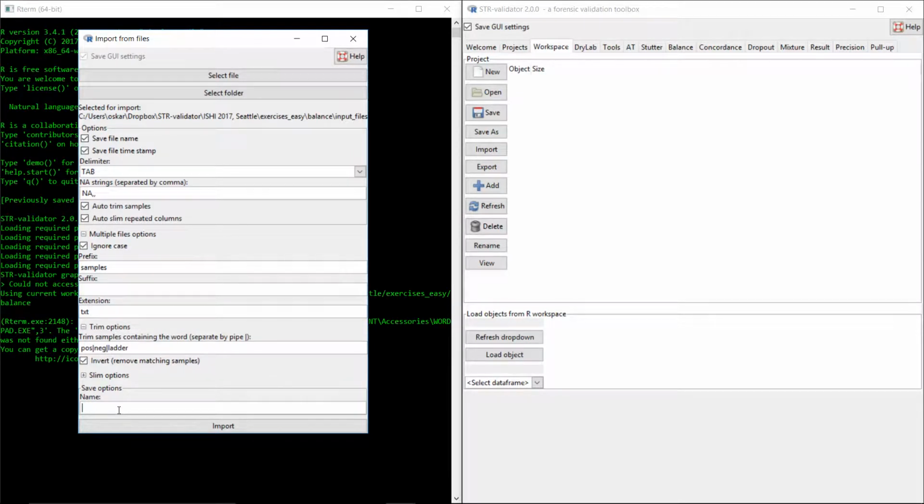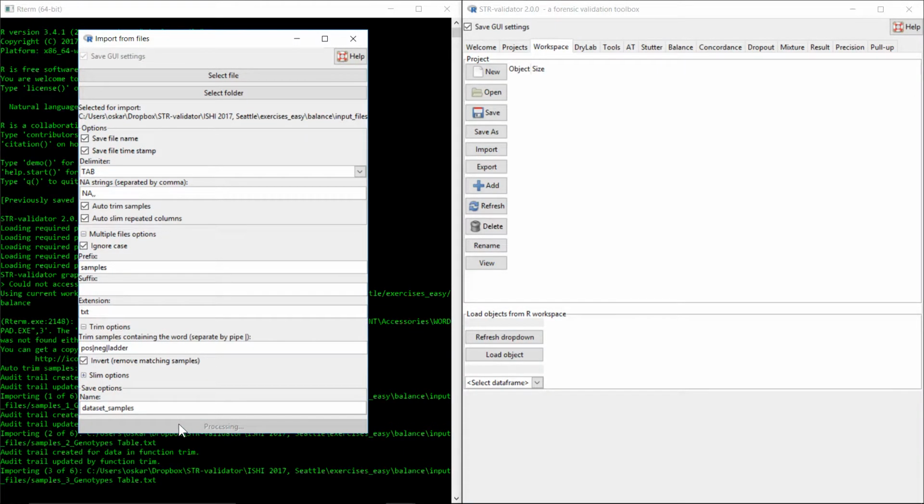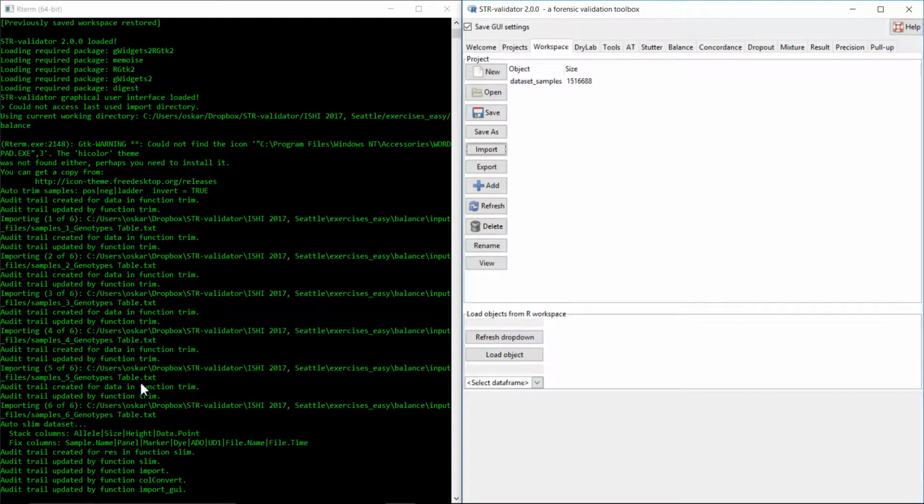Give the imported dataset a name. Dataset samples. Oops. And click the import button. In the terminal window, we can confirm that the correct 6 files were imported.